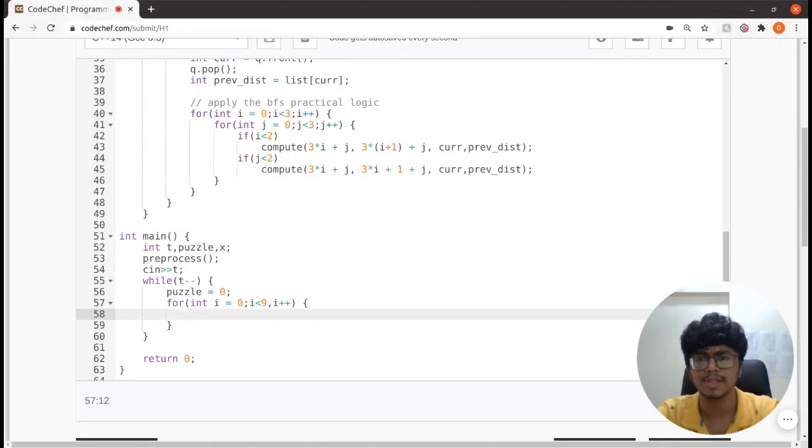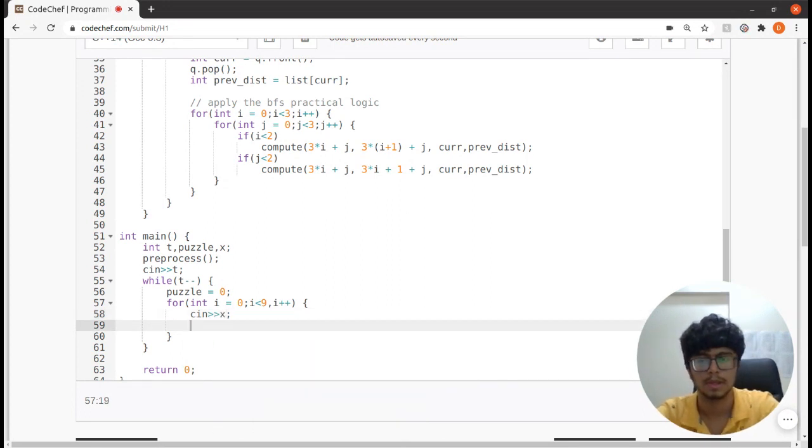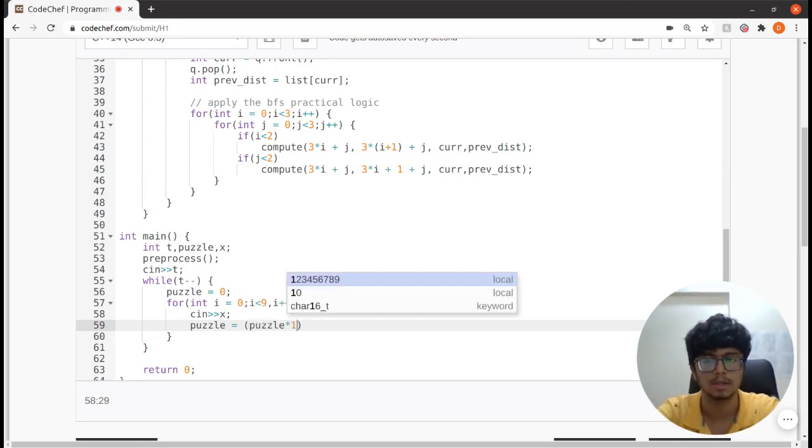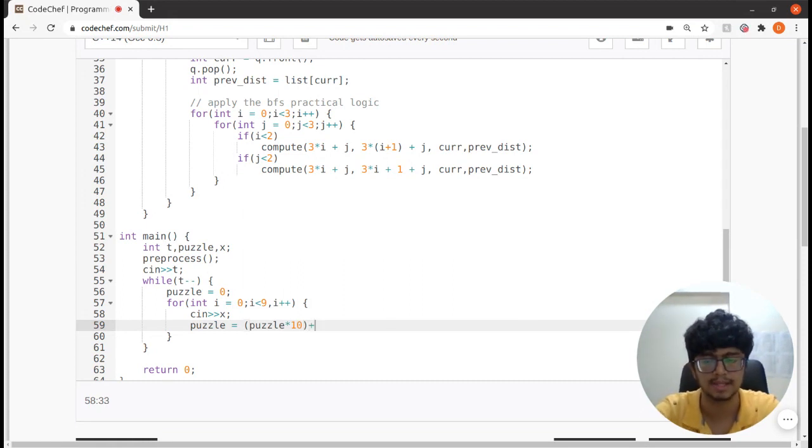Now we are all set with the pre-process function. So now I will just take in the X, and I'll just say add it in the puzzle. And again, I'm not using a plus equal to, mind it over here. Basically what I will do is, I'll say puzzle equals puzzle into 10 plus X. So I have my puzzle into 10 plus X.